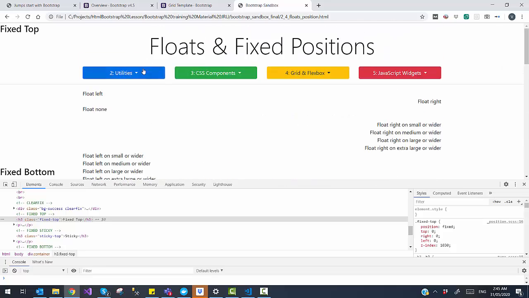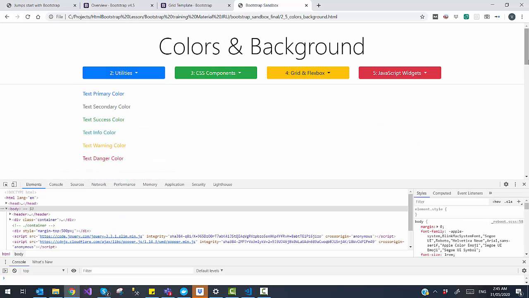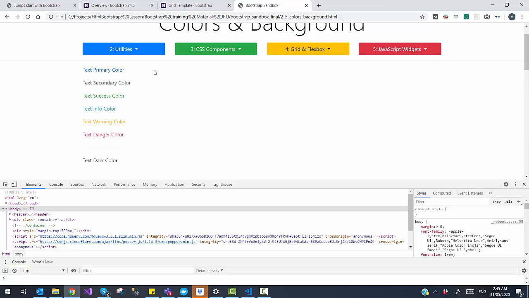So what else do we have in our utilities? We have colors and backgrounds there. Okay, so there are predefined colors, which are primary, secondary, success, info, warning, danger. So these are the common colors that our websites are using. So it's already defined. Of course, danger means like an error or delete button, so it's normally red. Okay, for a success indicator, it's normally green.